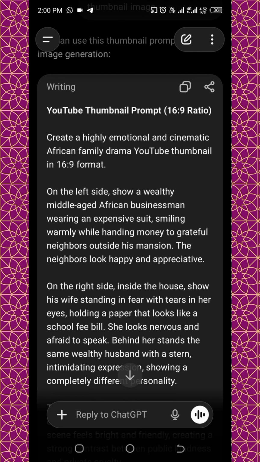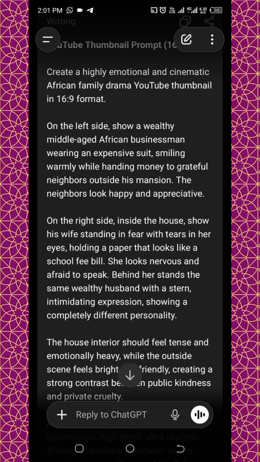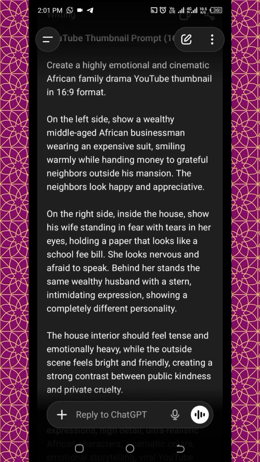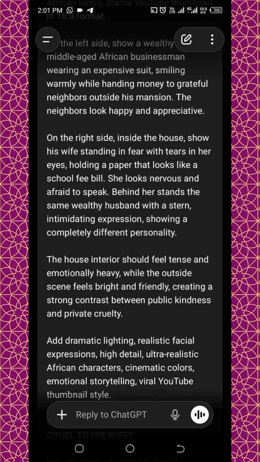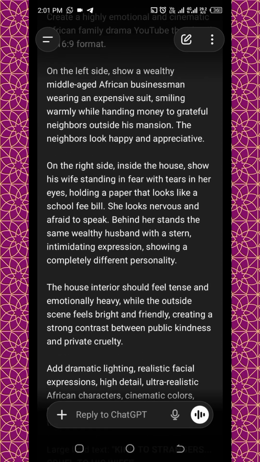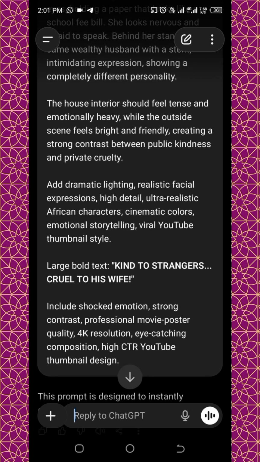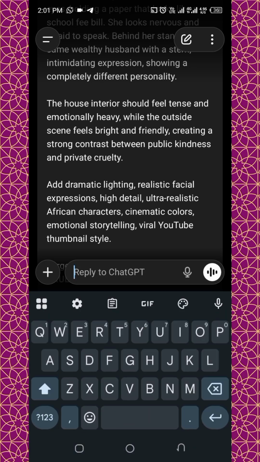Now all you have to do again is copy this. The reason I copied it is that in some cases, like me, I'm using the free version of ChatGPT, and sometimes in a day, if I generate more than 2 images, they'll tell me that I have exceeded the number of images I can generate. Now if you notice that you have not generated enough images and you still have a chance to generate more, after it generates the thumbnail prompt for you, all you have to do is come down here. For me, I still have about 2 chances to generate 3 images.